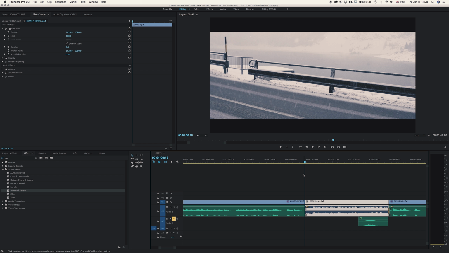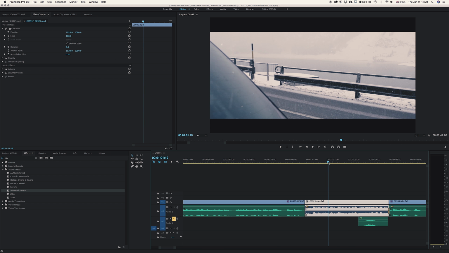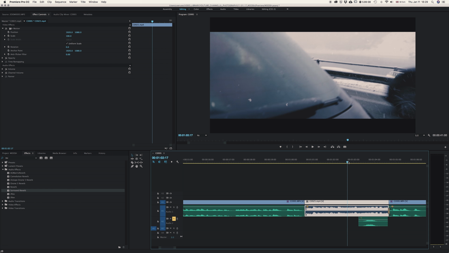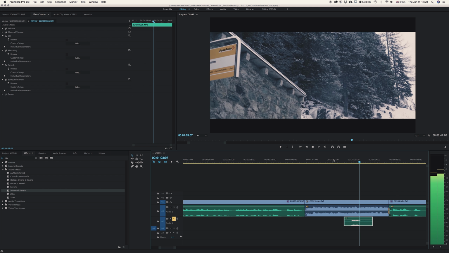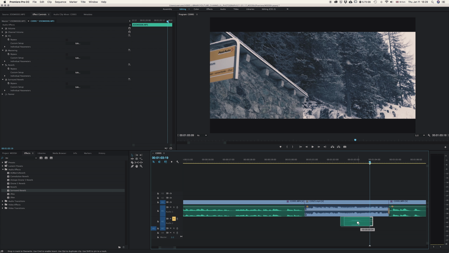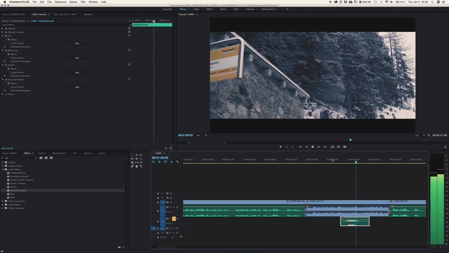Alright, so all we have to do right now is find exactly where we want to use it. In my case, there is a camera movement and a transition happening right here. There we go. Alright guys, so there you have it.